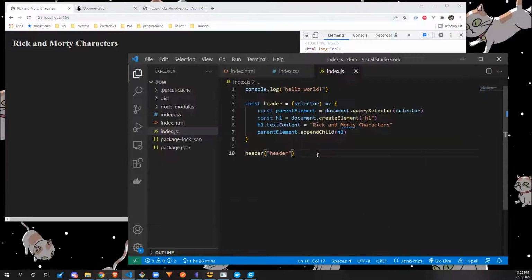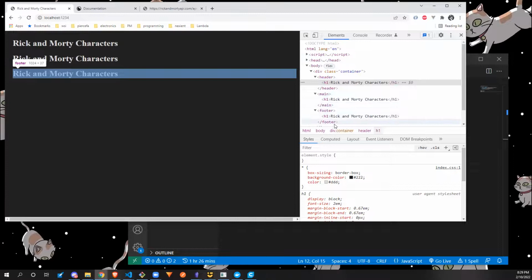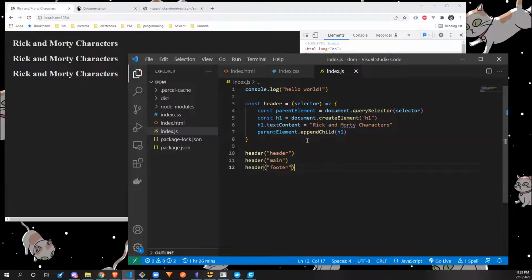And let's say that we wanted to put this in 3 separate places. So we wanted to put that in main and footer. So we save it, refresh, and you can see that we have it in header, main, and footer because we've made this a reusable component. So we're not dictating where header is. You know, a better name for this might have been title or something like that, but it's the best I could come up with in the heat of the moment, right?